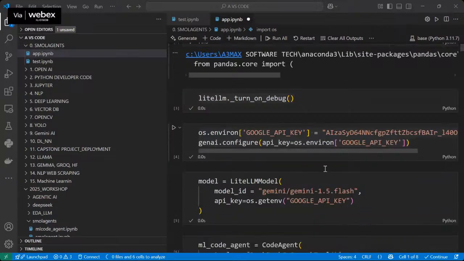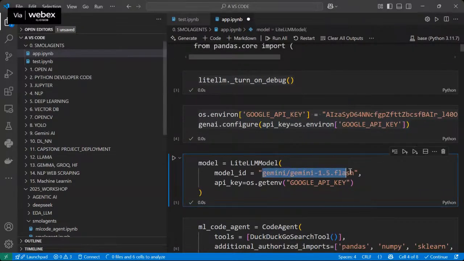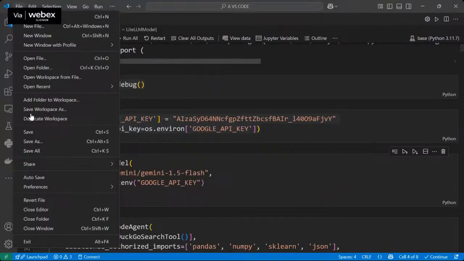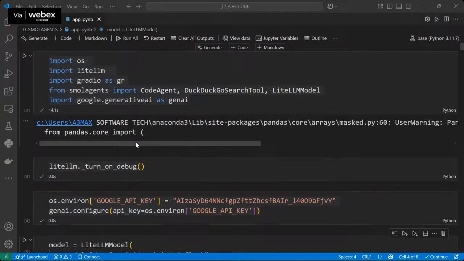So where is the spelling mistakes, guys? To Gemini 1.5 Flash. No. If you're not required, then how do you think it will fetch the data? File save all. Okay. Let me check where exactly. Where do you think spell mistakes, anyone? LiteLLM, Gradio, Code Agent, DuckDuckGo. Okay, lite, light.